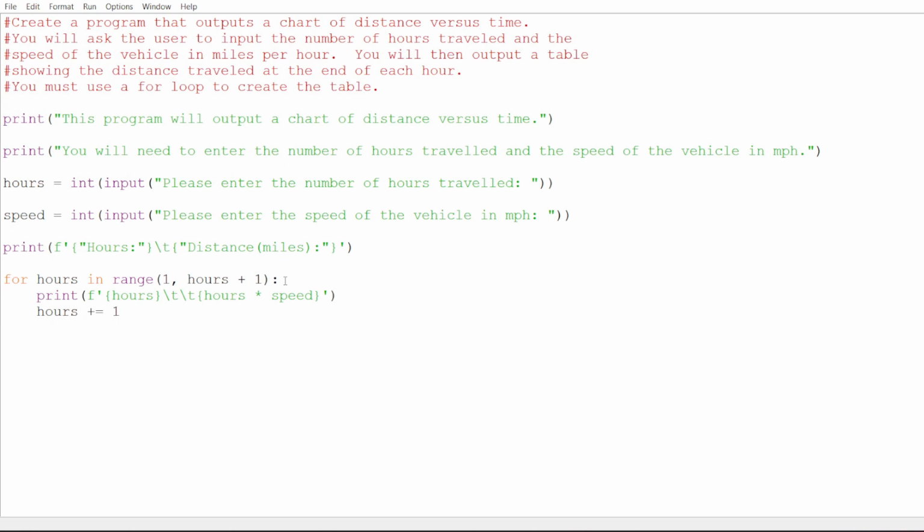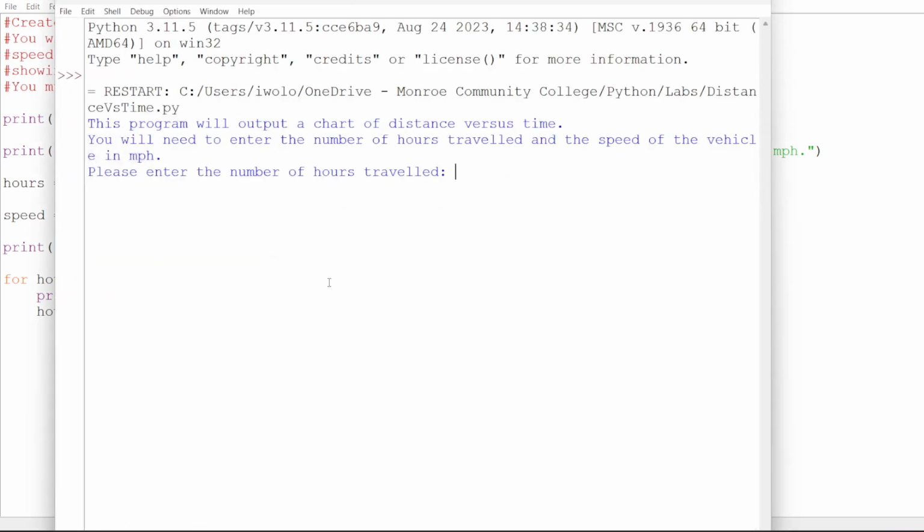Alright, so that's really all that we need for this program. Now I want to go ahead and run it so that you can see what the output's going to look like. Alright, so it looks good. So please enter the number of hours traveled. I'm going to go ahead and say 5 hours. The speed of the vehicle will go with 45 miles per hour. Alright, and there's our table. We have 1, 2, 3, 4, 5 hours, and then the distance after each hour.